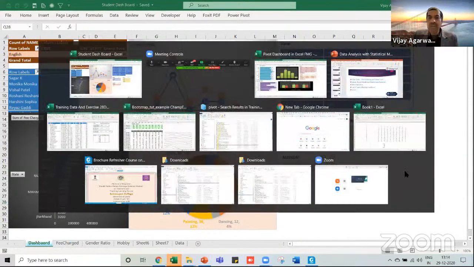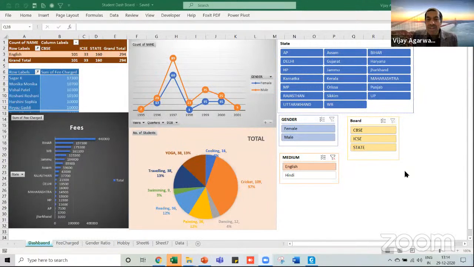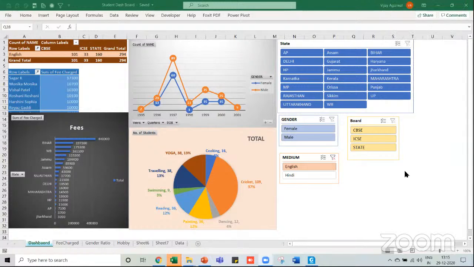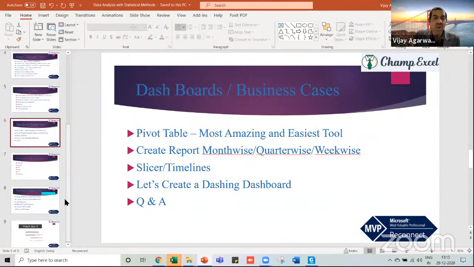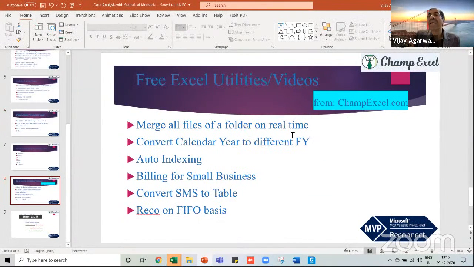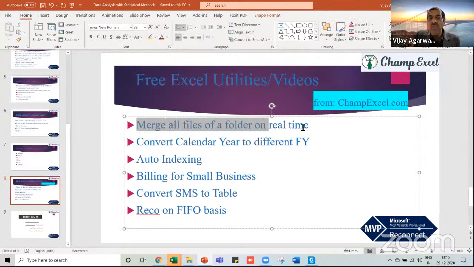What other questions are there? About merging many Excel files into one having similar headings. Prajakta is asking, please tell about merging many Excel files into one having similar headings. Definitely it can be done. Please visit my YouTube channel, and also you can go to my website. There is a video on merging all files of a folder in real time, which can be of a folder or particular files in a folder.